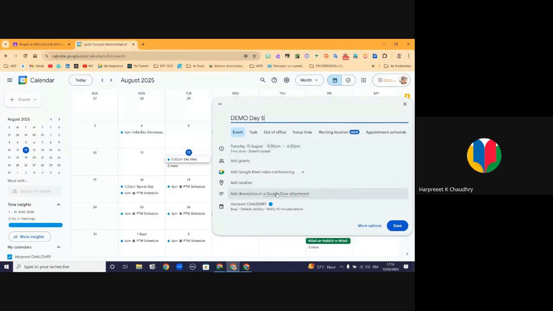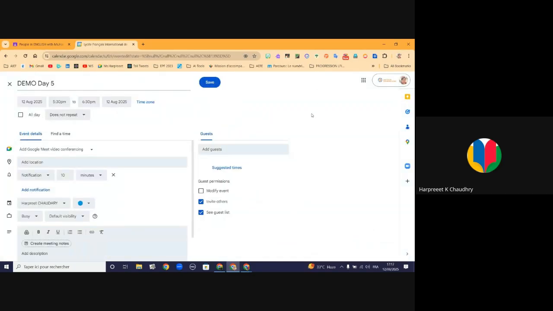To get into the detail, at the bottom, next to my blue Save button, I have More options. These are the advanced options that we looked at in the slide deck, the advanced options in Calendar. When we click on this, a whole window appears. It takes over that day. Demo day 5 has been titled.